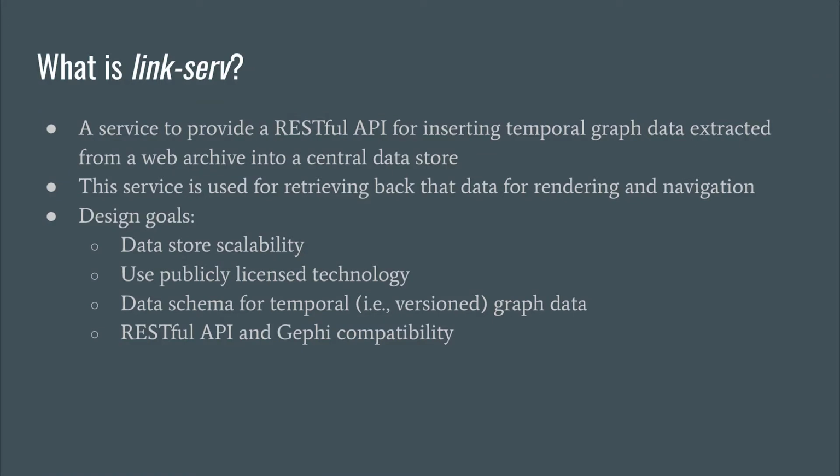LinkServe is a service that is used to insert temporal graph data extracted from the Web Archive data through LinkIndexer. This service retrieves these data for rendering and navigation purposes. This service is designed with data scalability in mind. It's also important to mention that public license databases need to be used. A data model is designed for storing temporal or versioned graph data.